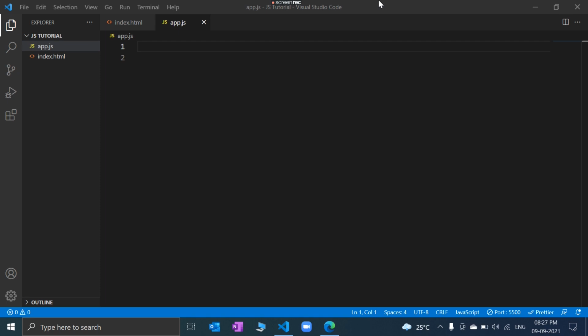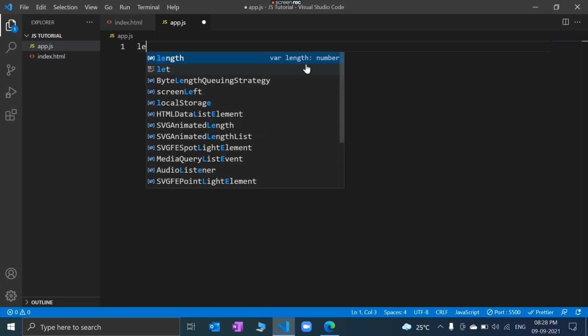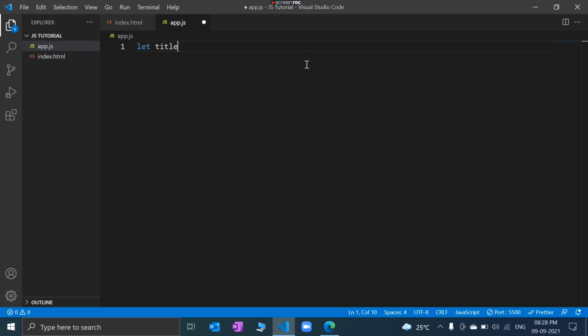Now that we know how to make variables and also add in inputs like the number input and the mathematical operations, it's time for us to add strings to a variable. Now strings are just a group of words, as I said before, and they're actually easy to implement in a variable. So I will say let title is equal to, and then in double quotes I'll say JS tutorial.